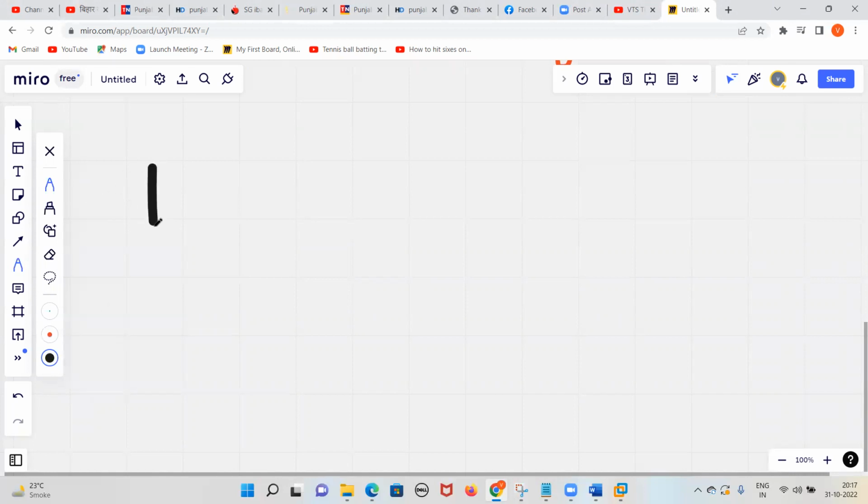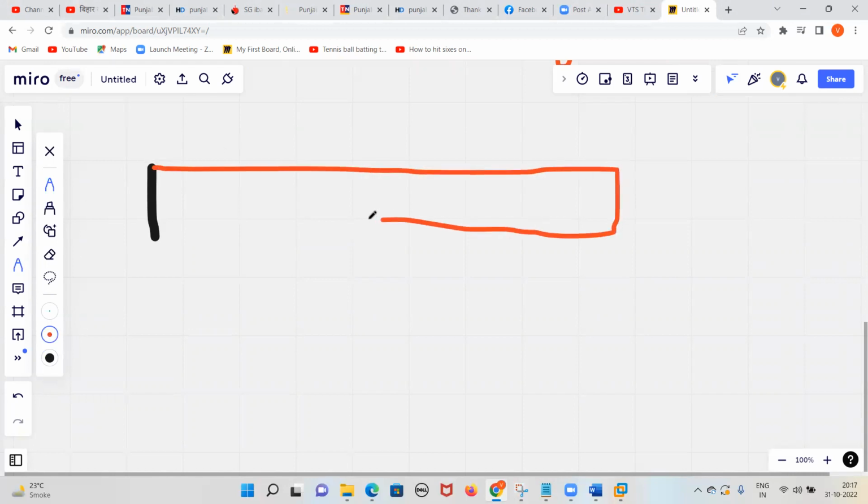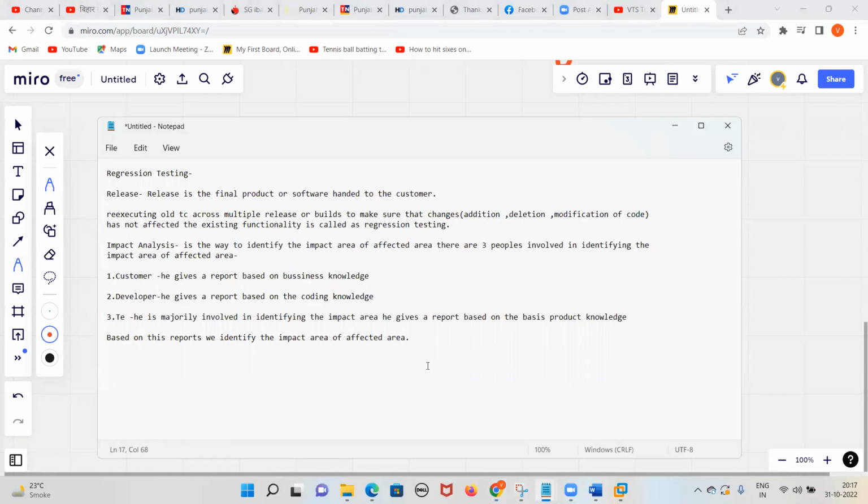Build means what, guys? Do you know what a build is? Have you ever heard about build? Build is a piece of software, a module. Suppose login page is a build, home page is a build, timeline is a build. Like that, build is a piece of module, guys. So now, what happened, guys, is here.